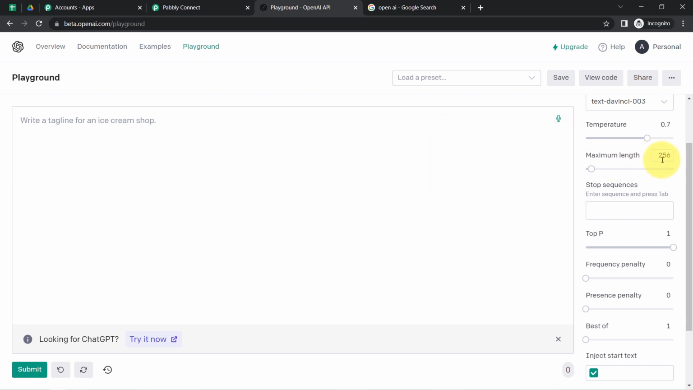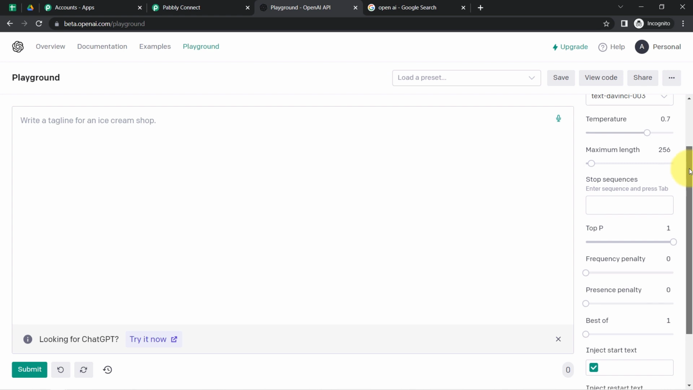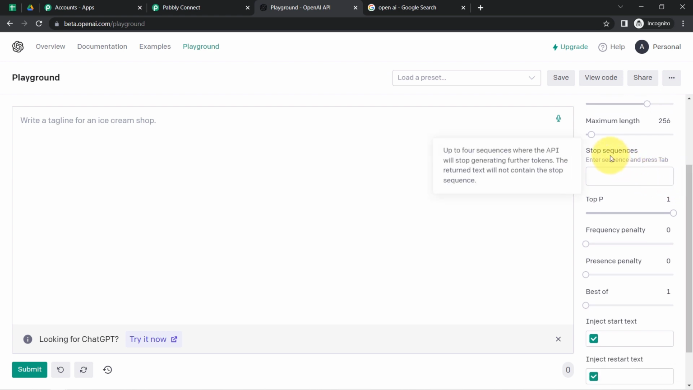Right now I will proceed with the 256 characters only. Next, it asks for the stop sequence, up to 4 sequences where the API will stop generating further tokens. The returned text will not contain the stop sequence. So you can use any random sequence as a stop sequence for your content. What does that mean? Let me show you.